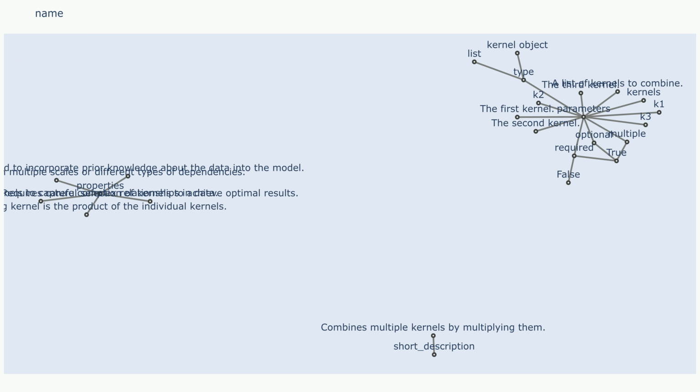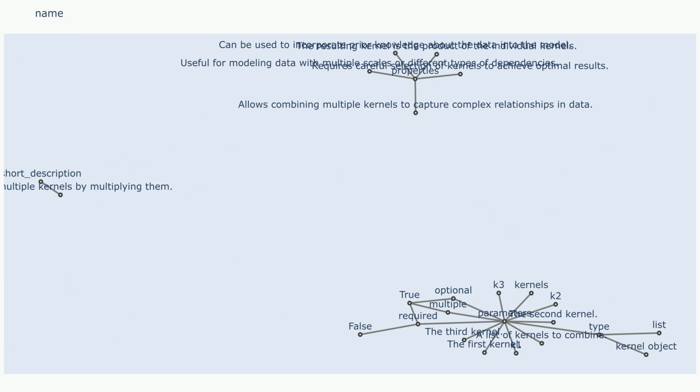Computational complexity. The computational complexity of the product kernel increases as the number of individual kernels grows. Interpretability. The resulting product kernel can be complex, making it challenging to interpret its behavior. Overall, the product kernel is a versatile tool in Gaussian processes, allowing you to build powerful and adaptable models. However, careful consideration of its properties and potential drawbacks is necessary to avoid overfitting and ensure effective model building.